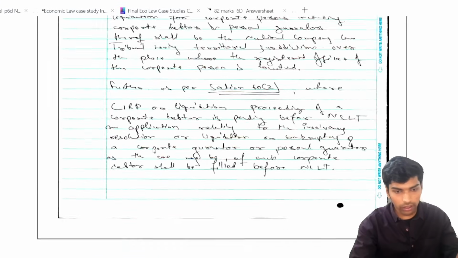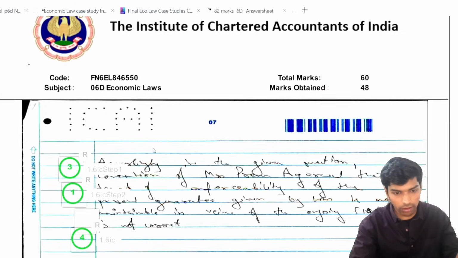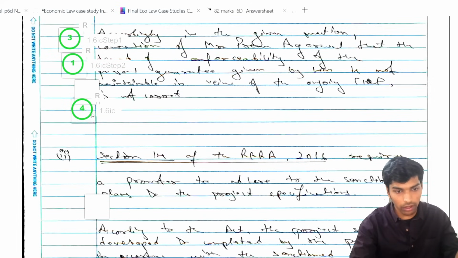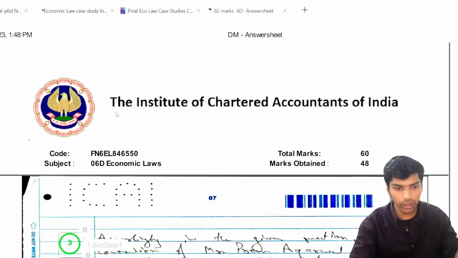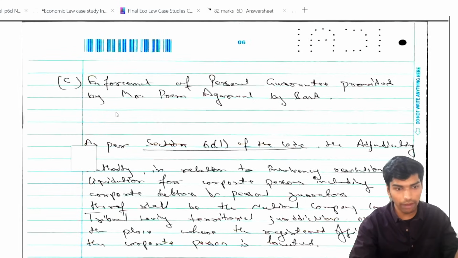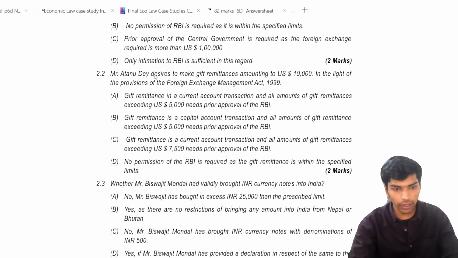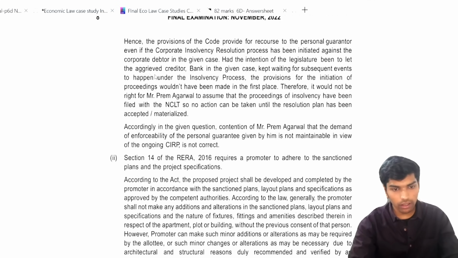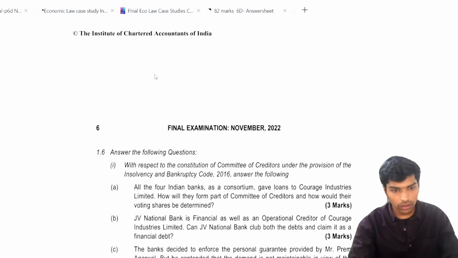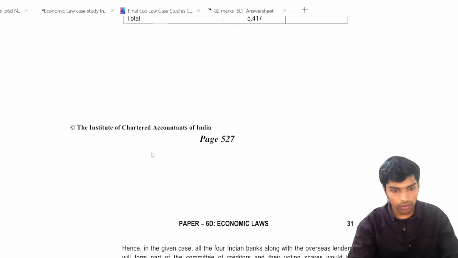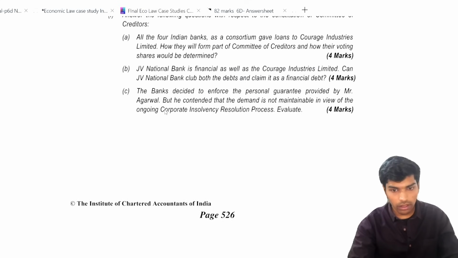Now where she did not get the full marks is the third question. This 1.6 ka 2, this 1C, she also did not get the full marks. So we will see why she hasn't got the full marks. So if you come here in the November 22 paper, you can see that the question 1.6 ka C is of 5 marks, and in the December paper if you come and see, it is of 4 marks.